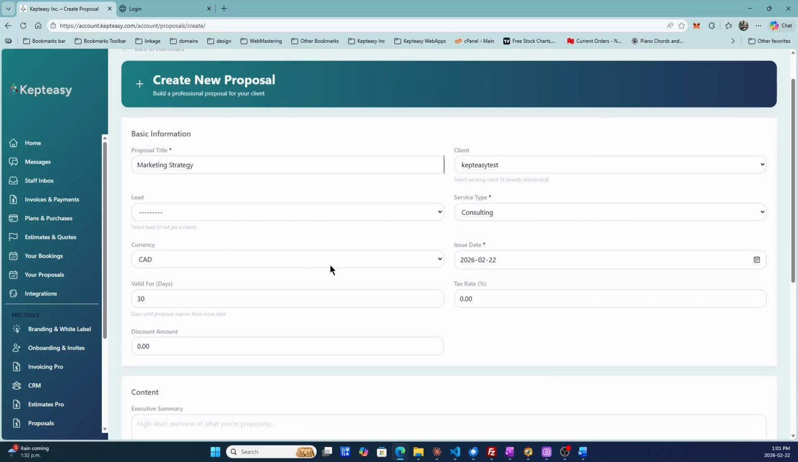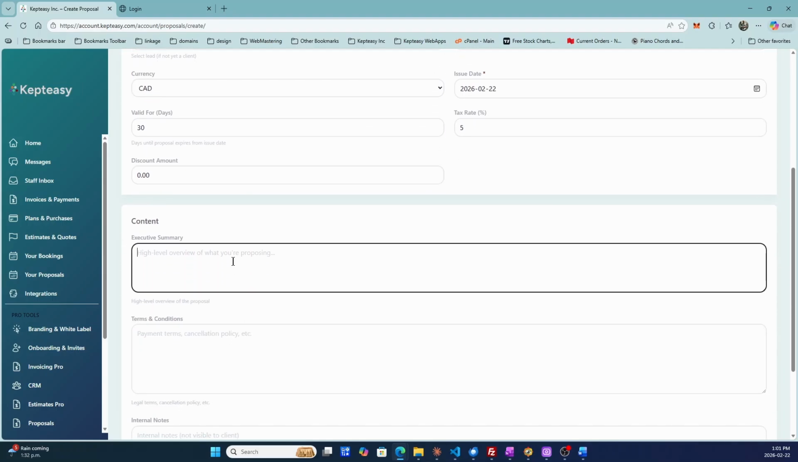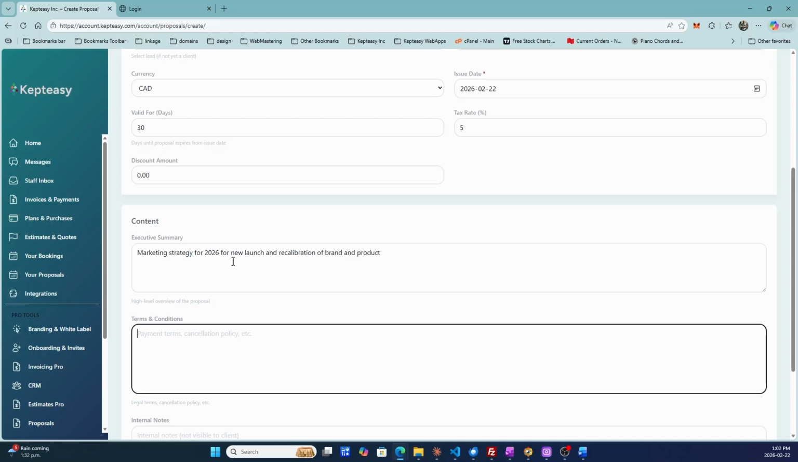Service type consulting, currency Canadian here, valid for 30 days, tax rate 5%, say, discount amount none, and executive summary. So just like whatever you're putting here, you can put your full thing you need here. Marketing strategy for 2026 for new launch and recalibration of brand and product kind of thing.